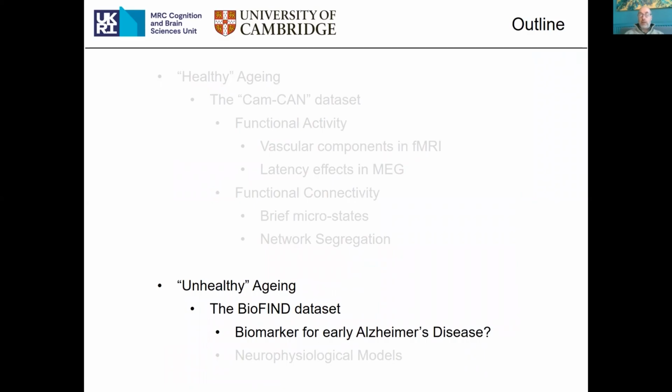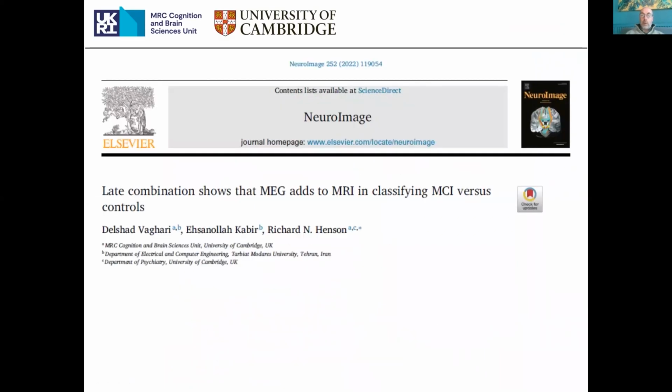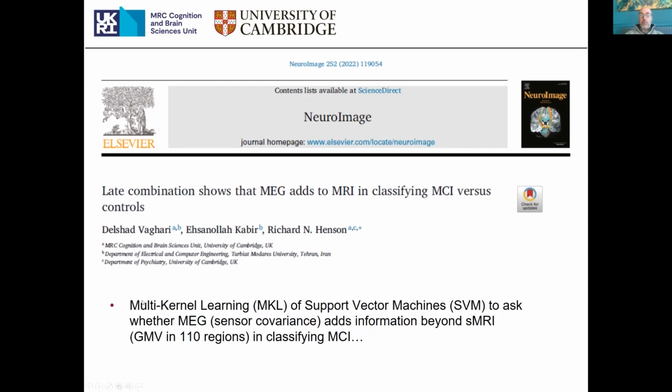But another thing that Delshad did was ask, and this is now published last week, whether MEG provides complementary information in classifying MCI versus controls in the BioFIND dataset compared to the structural MRI. And for this, we use multi-kernel learning of support vector machines, again, to ask whether some MEG features, which we use sensor covariance, add information beyond structural MRI, or at least the gray matter volume in 110 ROIs, in terms of classifying MCI versus controls.